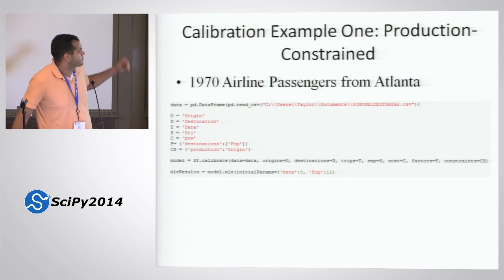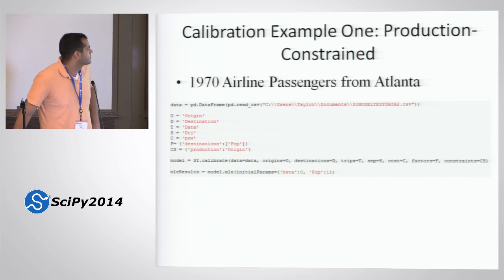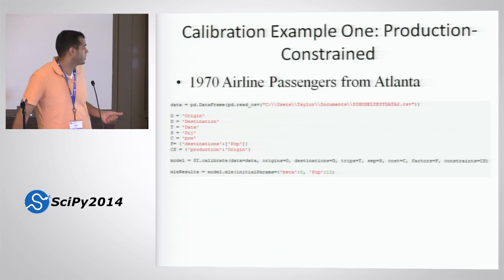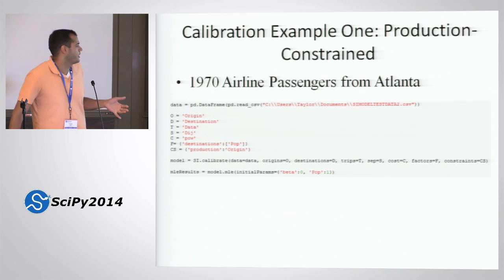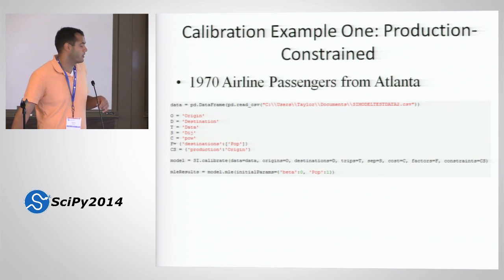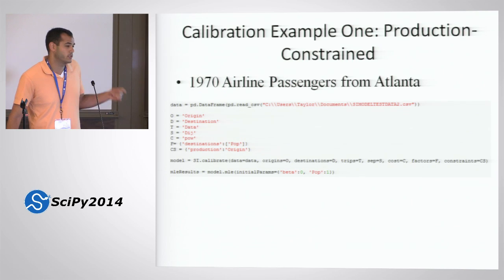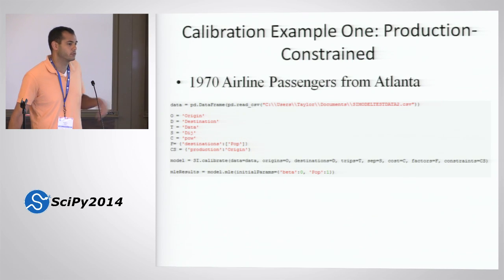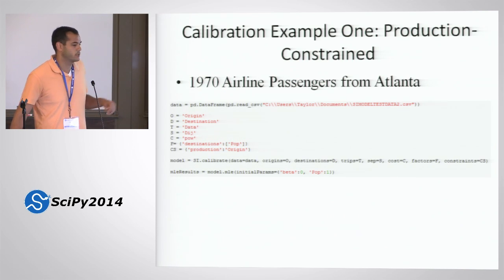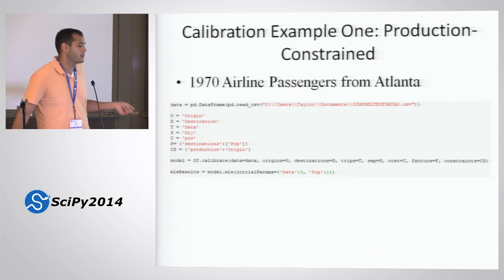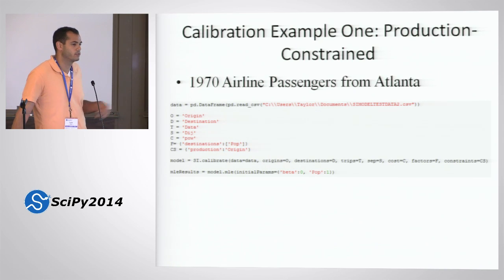The first line is just reading in the data. Then the next few lines are the parameter inputs. You have to specify where your origins are, your destinations, what your observed flow data is, and your distances. We have to specify the function for your distance parameter, which I said was either power or exponential. Those are the two that are currently included. In this case, power function. Then the factors which you want to describe your origins or destinations.